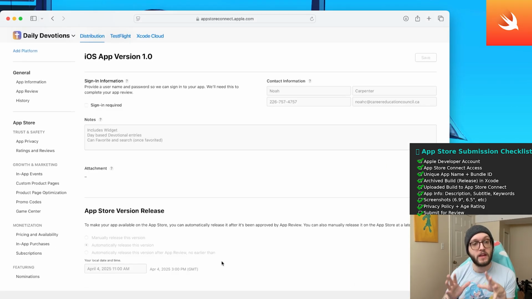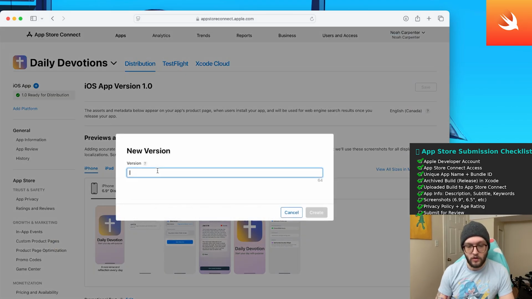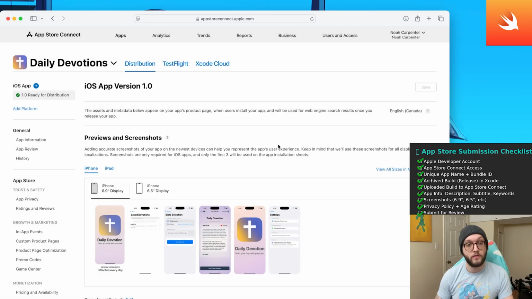If you have scheduled your app to go out at a certain time, or if you chose manual release, you would then have to choose when to release it once it's been approved. So if you do need to update your application, you can see here next to the iOS app, there is a plus button, and you would add a new version. So if we have version 1.2 or something like that, you would hit create, fill out the information again, and submit another review.